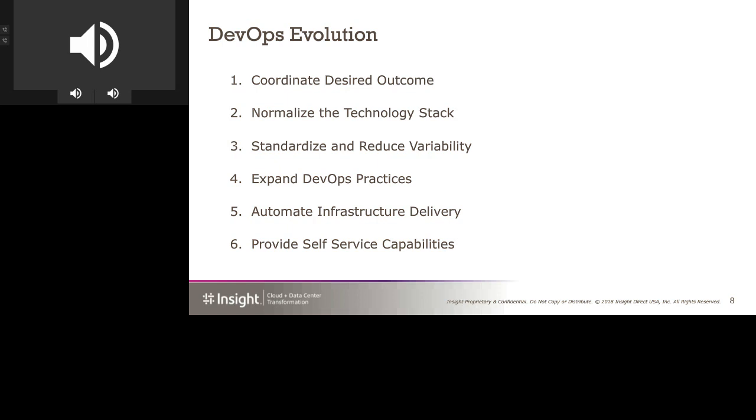For that to happen, you have to do more than just plan out what your desired outcome is. You've got to normalize your technology stack and reduce variability. Then expand on the DevOps practices, which, at their core, help organizations innovate faster.